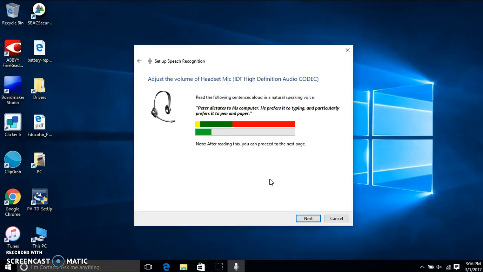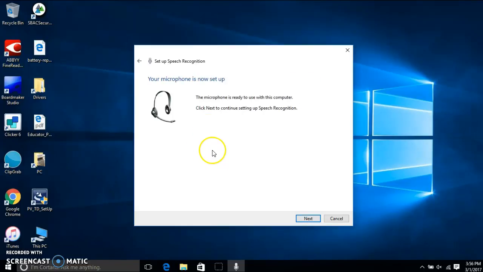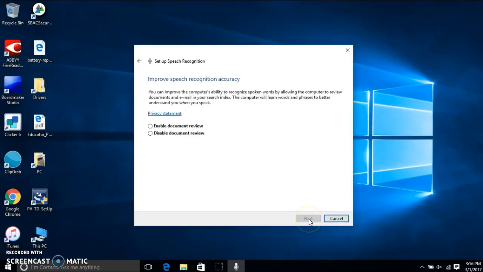Once I've read the training statement and the computer has recognized my voice, the next button will turn black and allow me to push it to move on to the next screen. Now it tells me my microphone is set up. Then you can go through the process to further set up speech recognition, but for use with the North Dakota State Assessment, you do not need to do this.